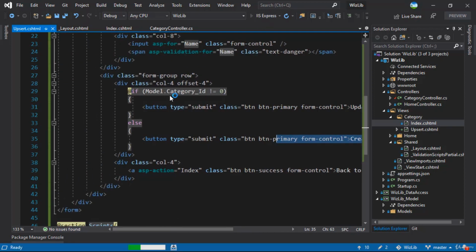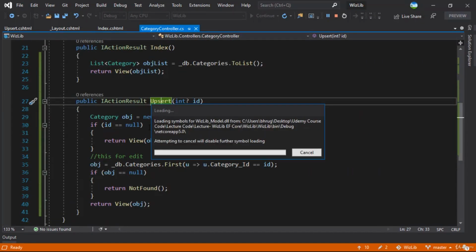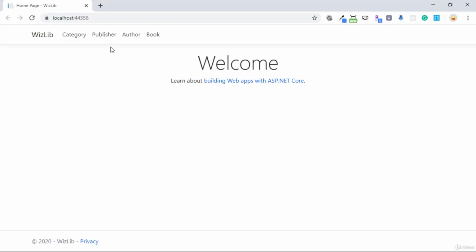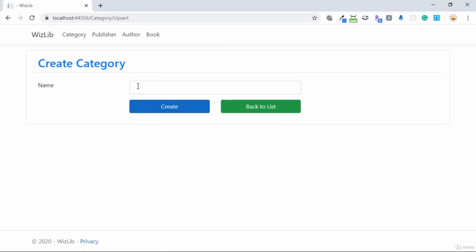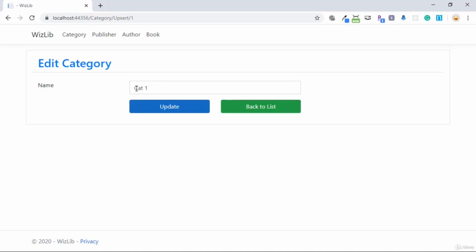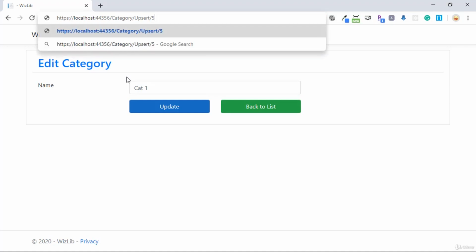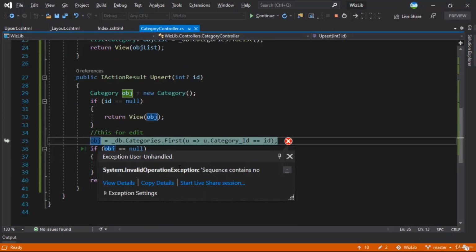Let's run our application and see how this looks. As of now, inside the category controller, we do not have the post action for Upsert. So if we go to category, and if we try to create new, it will load an empty name. Perfect. Let's go back. If you try to edit, cat1 will be loaded. And you see right here, we have 1. Now I want to show you what happens if you type a number that does not exist. You'll hit an exception. The exception says that sequence contains no elements.